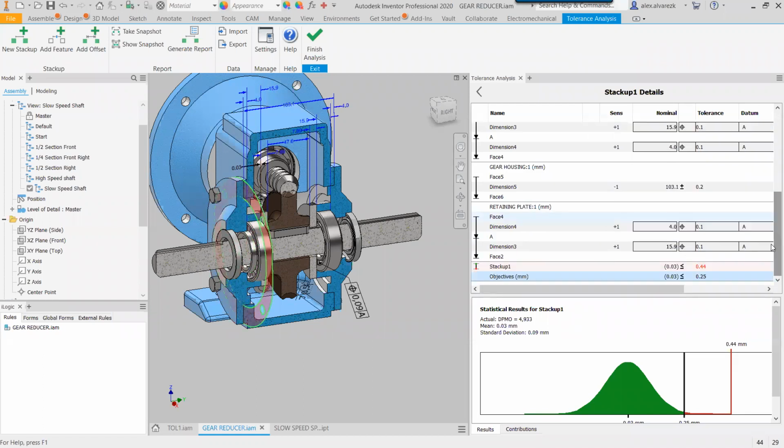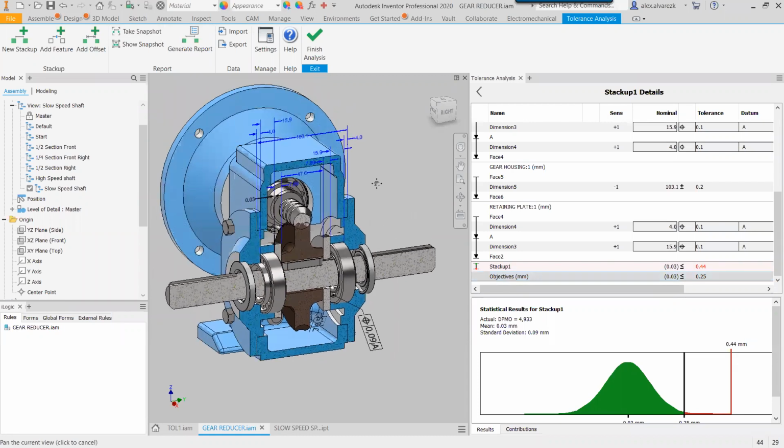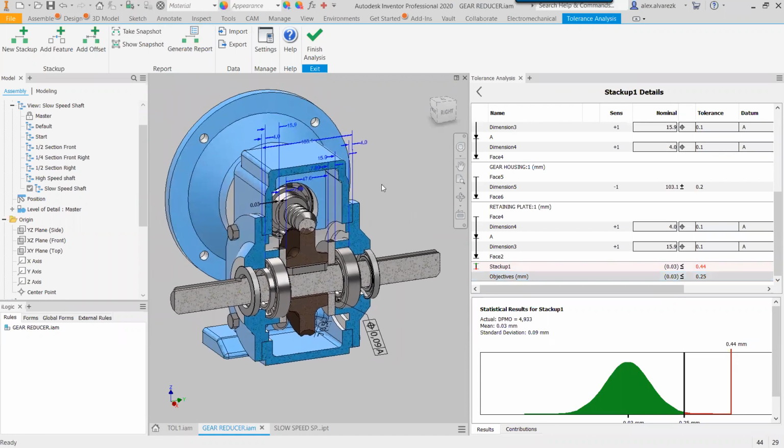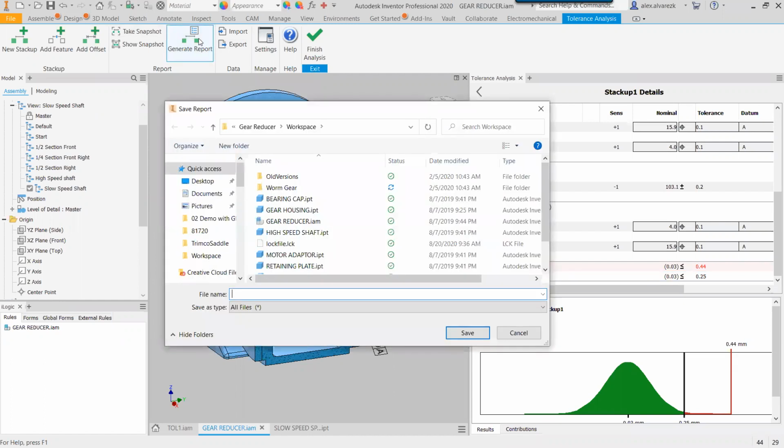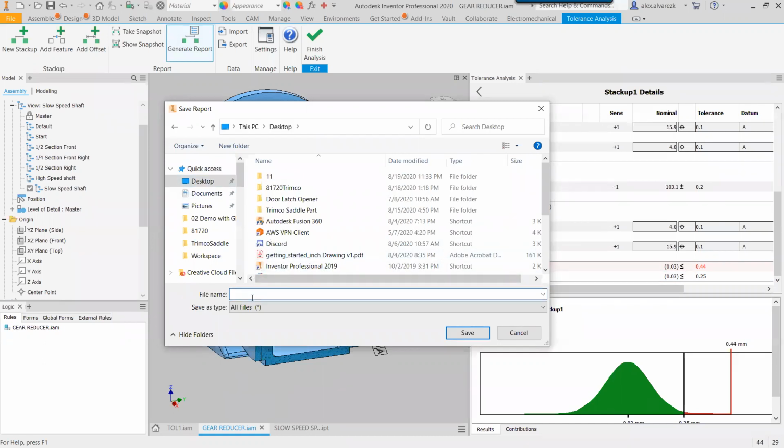So for something like this, if you're happy with the results, what you can do is go take a snapshot of this, because now you want to start sharing this information with manufacturing, right? Maybe running the numbers, making sure that these numbers make sense. Go ahead and take a snapshot, generate report, and then specify where you want this report to go, right? So we'll say slow speed.